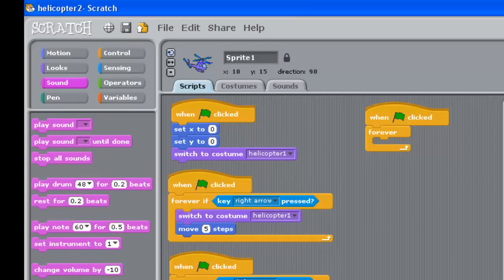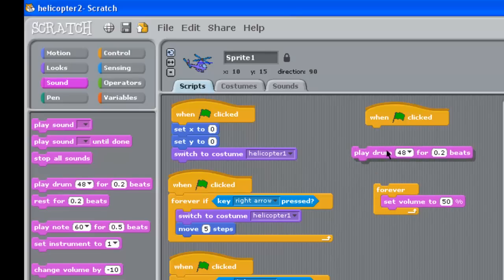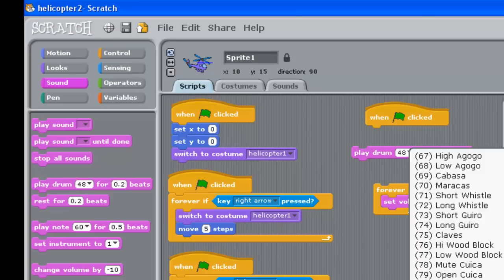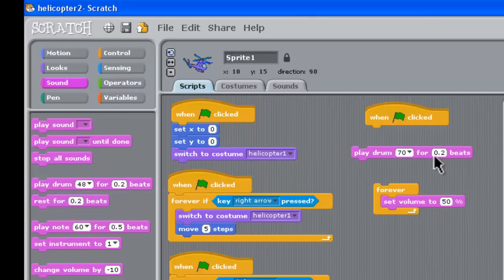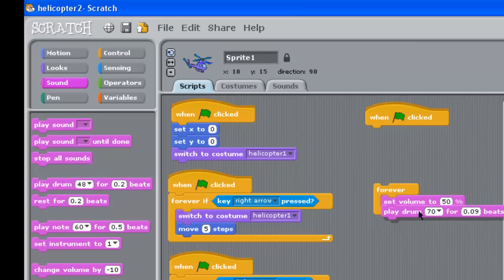Remember, first up, we were setting the volume. The volume was going to 50%. And that block snapped into the wrong place there, so we have to snap things apart, move them apart here, and get that snapped into there. Then we needed to play the drum, and the drum we were playing was the maracas, 70, and we were playing that for, remember to speed it up, 0.09 in there. So we'll just move that down and snap it in.